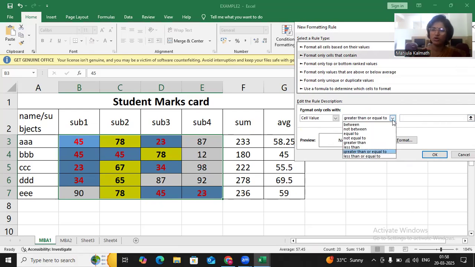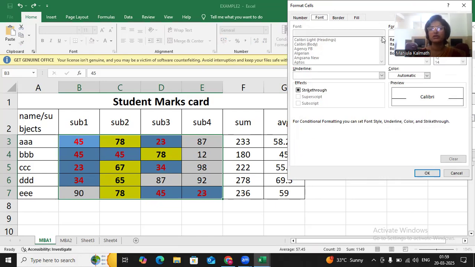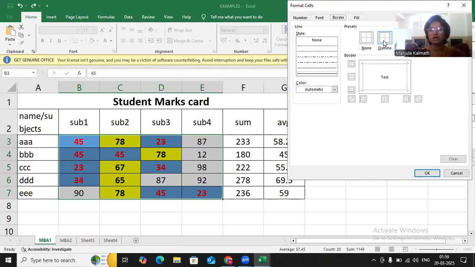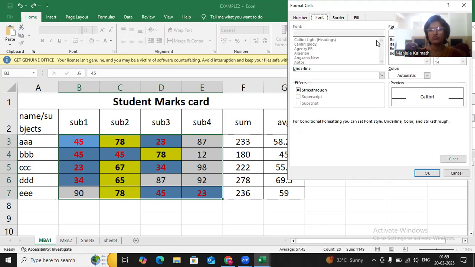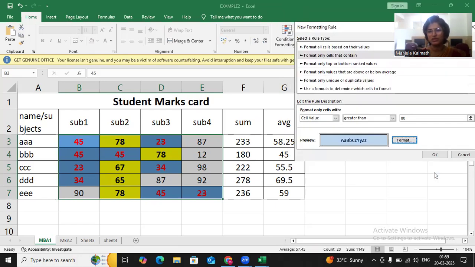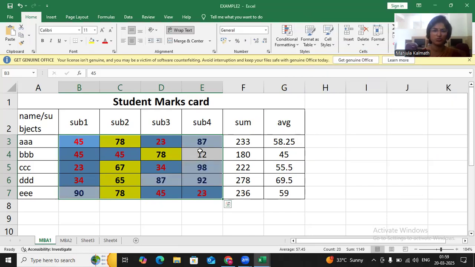Already the equal to is given in the previous condition, so I can go for the greater than. Greater than 80, all the values should take the format that I'll be specifying. Here we have a background color for this, and I may go for the border and the font color, and bold is required here. And the color I'll select here. And this is the format for the last one, that is 81 and above.